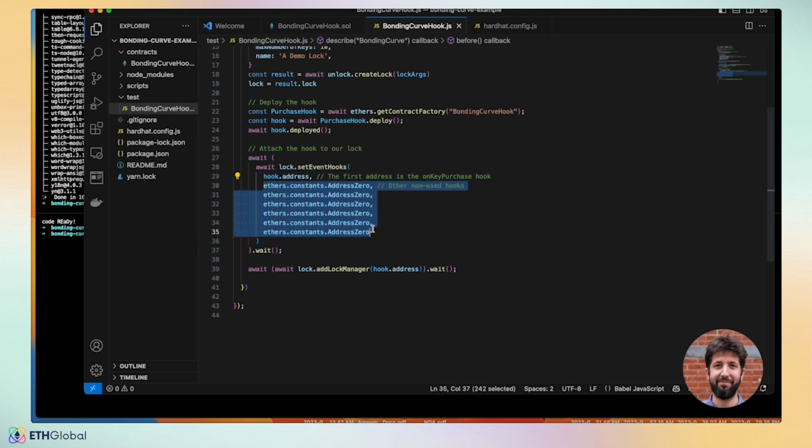You can see that we're passing a bunch of 0 addresses because there's a lot of others available on key transfer, on renewals, etc. So we only want to set the first one for this demo here. So we pass the address of the on key purchase hook that we just deployed, the bonding curve hook. And we also want to do something critical here, which is add the hook to be a lock manager.